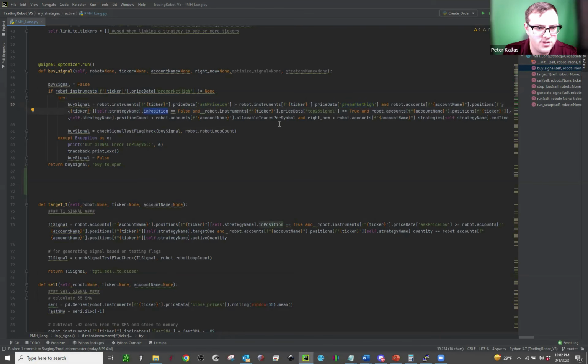I couldn't be in the position. The price needed to be within the top 25% of the distribution. The position count had to be less than however many times it was traded, so this was forcing it to only take one trade per day on a symbol. And then this right here is right now: the time right now needs to be less than the end time. So basically there are time parameters on this particular strategy.